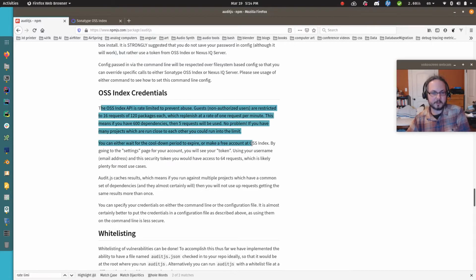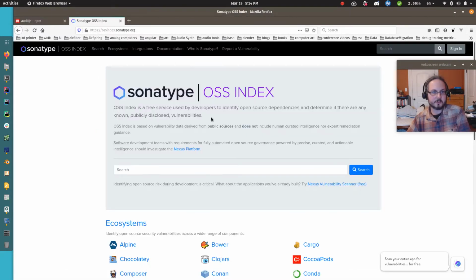an account. To get an account is actually free, and if you just go over here to OSS Index and sign up for a free account, you can lift some of that rate limiting. I will say the rate limiting isn't very heavy, so you can still get a lot of utility out of this without that, but it's also nice too because once you have an account here, you can browse this and you can get a lot more information.